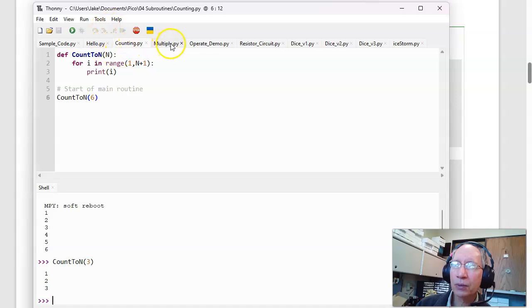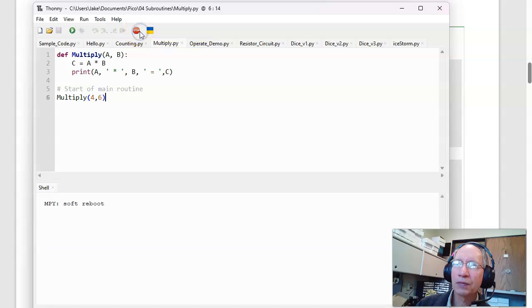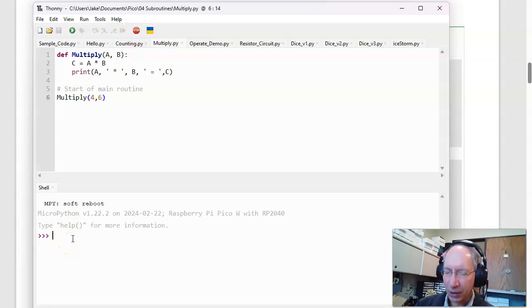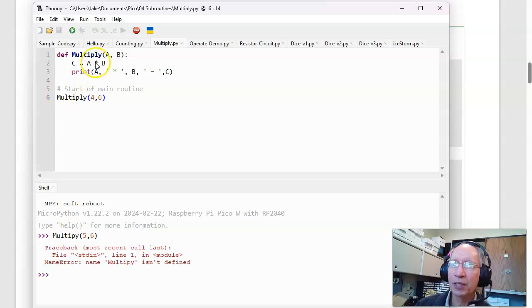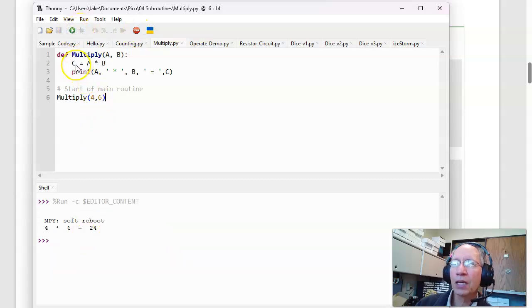Let's go to multiply. If I clear out the memory, currently multiply does not exist. It gives me an error message. If I run this code, it defines the subroutine multiply, executes this 4 times 6, and I now have access to the multiply command. What is 8 times 7? 56.